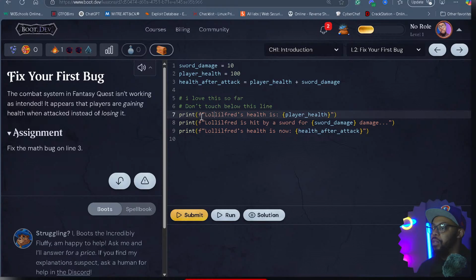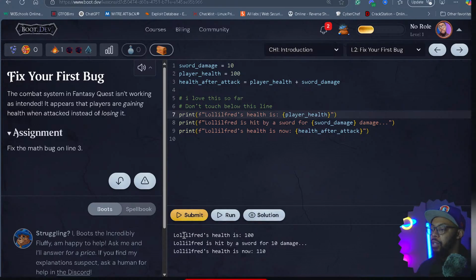But anyway, whenever we run this code, it's going to print this person's health, and then it's going to show they got hit by a sword. It just turns whatever this variable is and puts it right here. Let's look at it real quick. So Lilith's health is 100, and he was hit by a sword for 10 damage. And then it shows he has 110 damage.